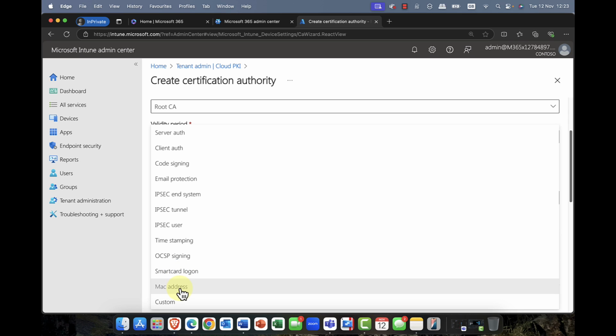Of course, on a network, MAC address spoofing is definitely a thing. So having a certificate there to authenticate and say that this is the genuine MAC address, I really like that. Of course, you can also create your own custom reason as well if you want to.